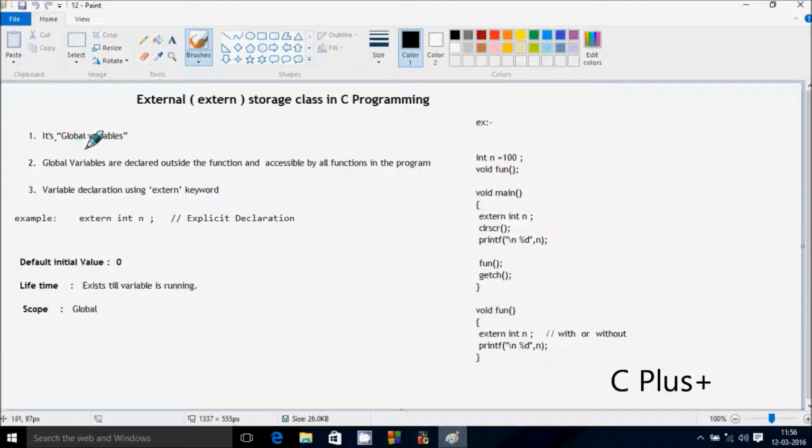First point, it's a global variable. Second, global variables are declared outside the function and accessible by all functions in the program. And third point, a variable declared using the extern keyword, for example extern int n. So this is an explicit declaration. The default value here is 0, the lifetime exists till the variable is running, and the scope is global.